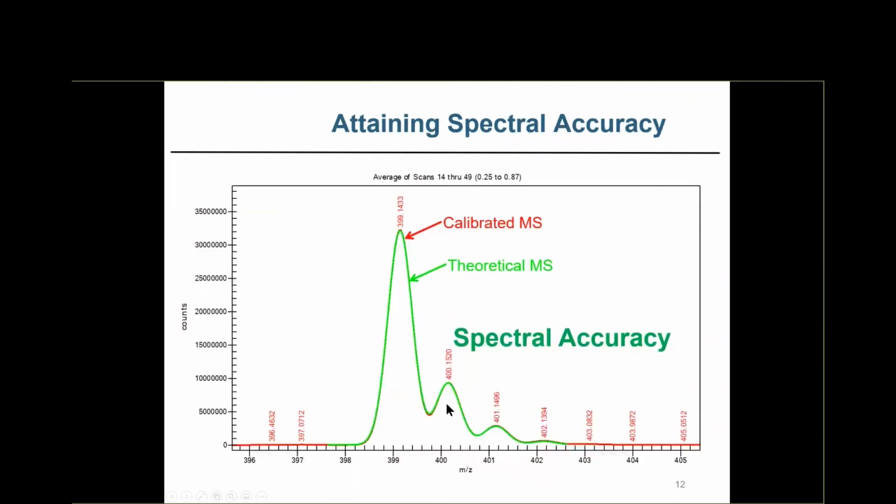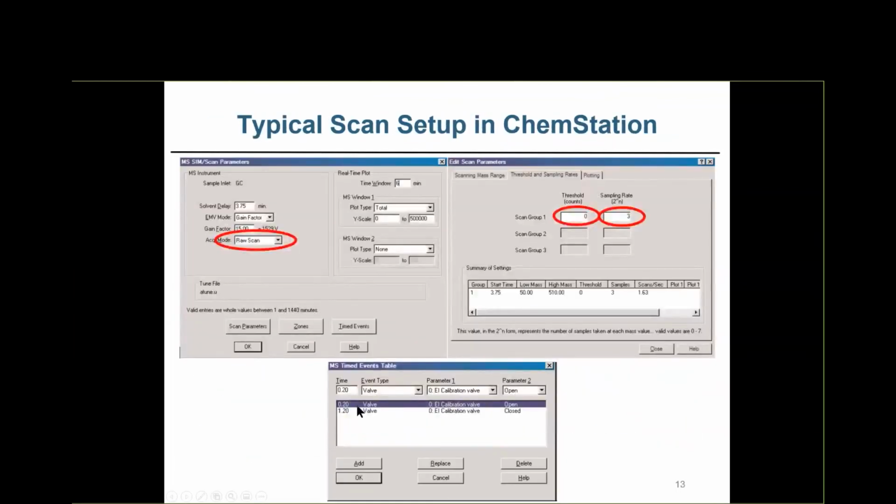And then finally, you want to set up a timed event in your method that turns on the calibration valve at the end of the run. And you want to do this after the oven cools down. That's set up in the timed events table here. You just set up a time to turn the valve on and to turn the valve off. Here it's set to go on for about a minute, but in actuality, 30 seconds or less is fine.